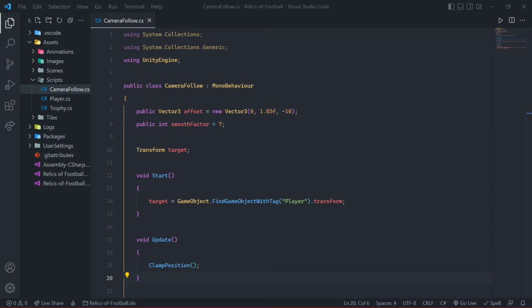I started to work on the camera follow system. To do that, I created a new script called CameraFollow. Firstly, I created 3 variables. One public Vector3 variable called offset. This is the offset that the camera will have. This offset is 0 for the x, and well, all the values you can see here.